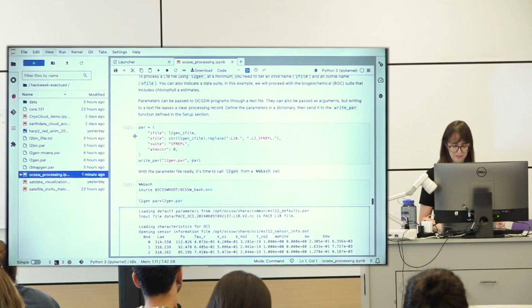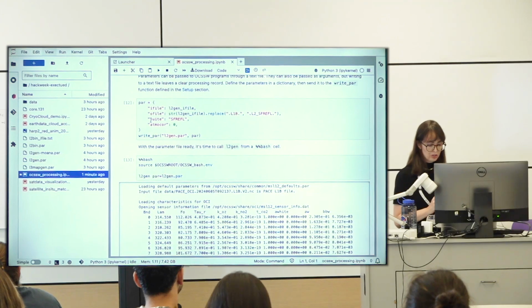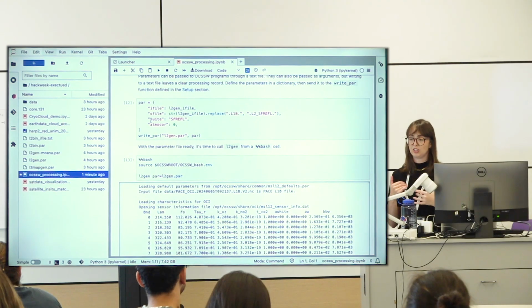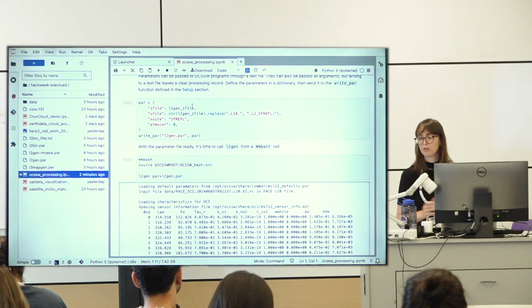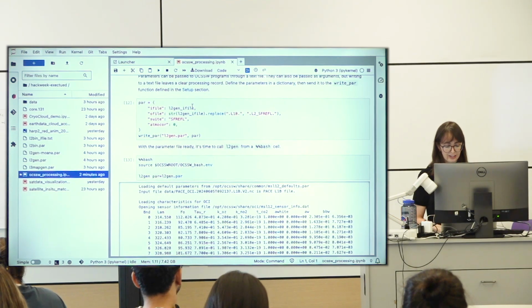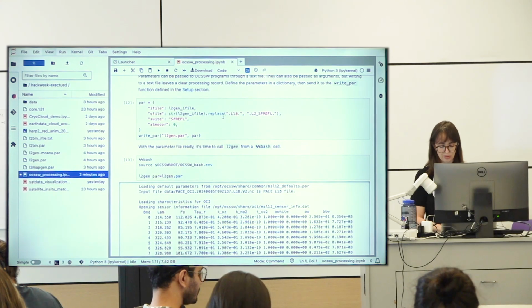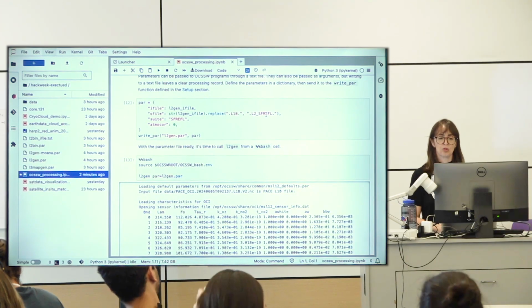So please explore this. Now here we're going to write our par file. That is where we set the parameters. At the minimum, you need an I file, which is the input file. So we have the variable we set before with the path to our file that we downloaded. The out file can be anything you want, just a path and a name. But we changed L1B to L2 surface reflectance because that's what we're doing.